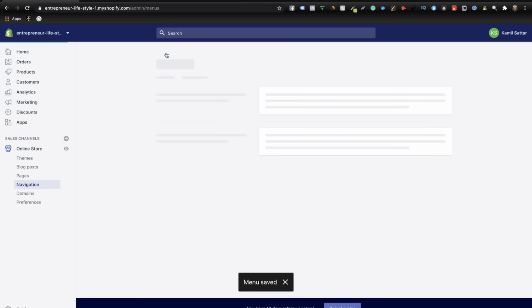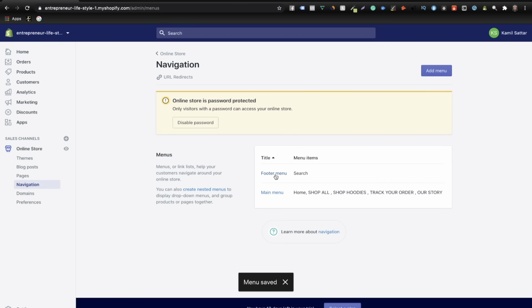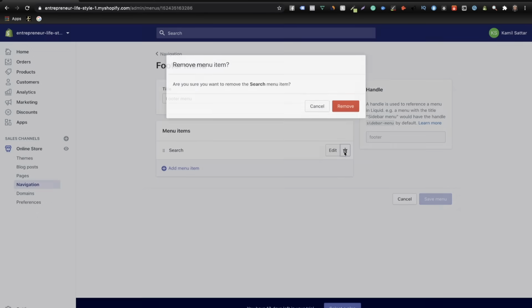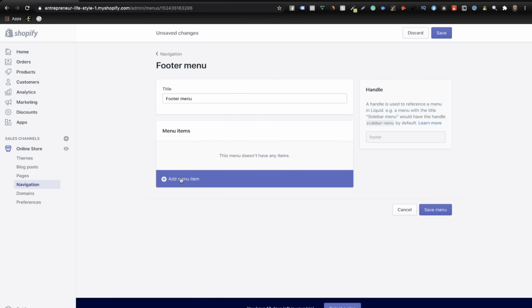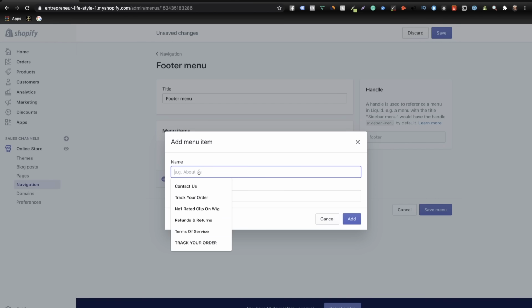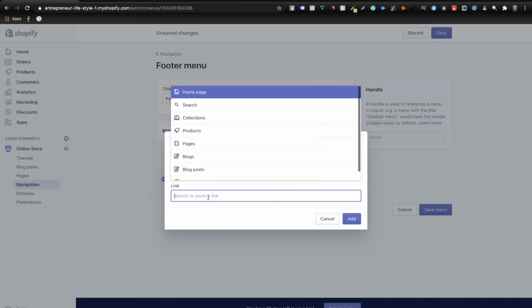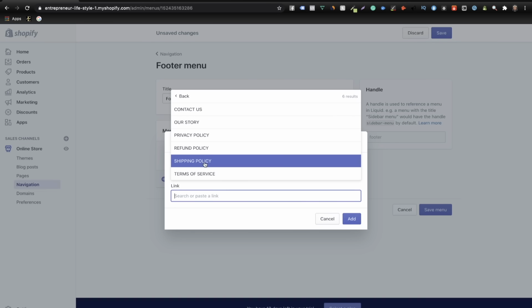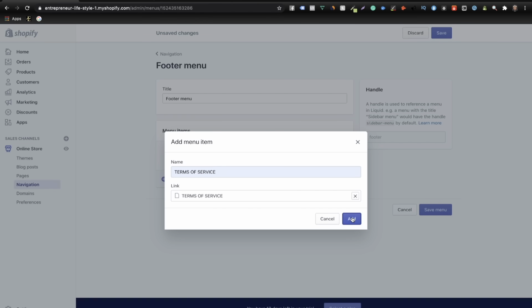And then what you want to do is go back to the navigation again, and this time you want to go to where it says footer menu, and this is where we're going to be adding the next lot of pages. So we're going to get rid of the search menu because we don't need that. We're going to click add menu, and this time we're going to be adding the terms of service, and then we're going to put the link to the terms of service in here by going to pages, and then T's and C's, terms of service, and then click add.